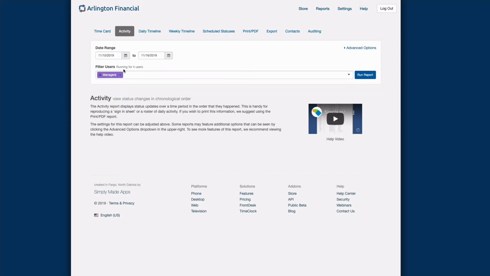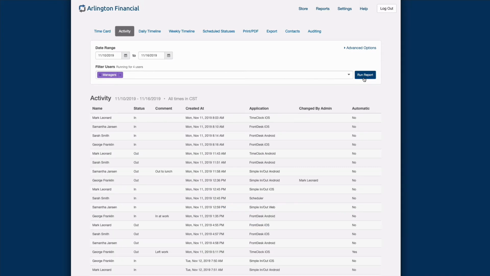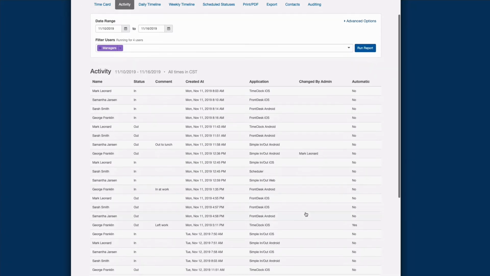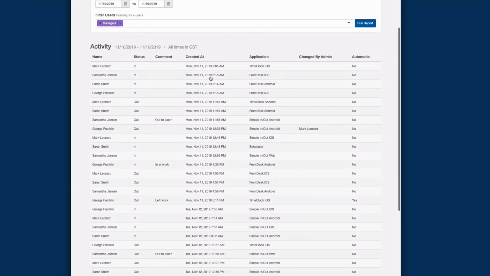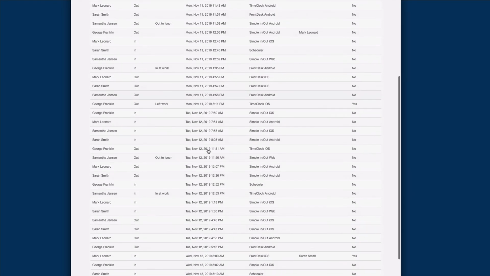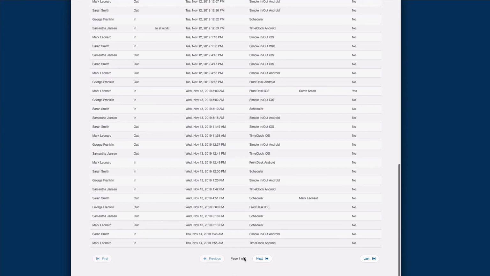And of course, this will tell you exactly how many users this report will run for. In this case, it'll run for 4 users. So let's go ahead and click the Run Report button. And here you can see is our activity in chronological order starting on Monday, November 11th, and it will go from beginning to end. And this goes all the way down, and in this case, there's more than one page to this report.